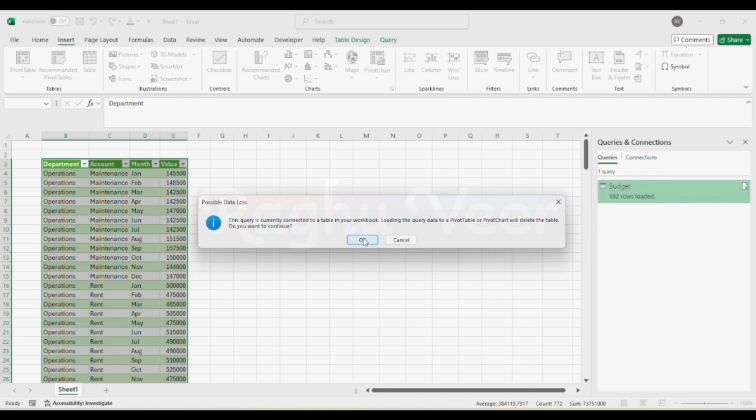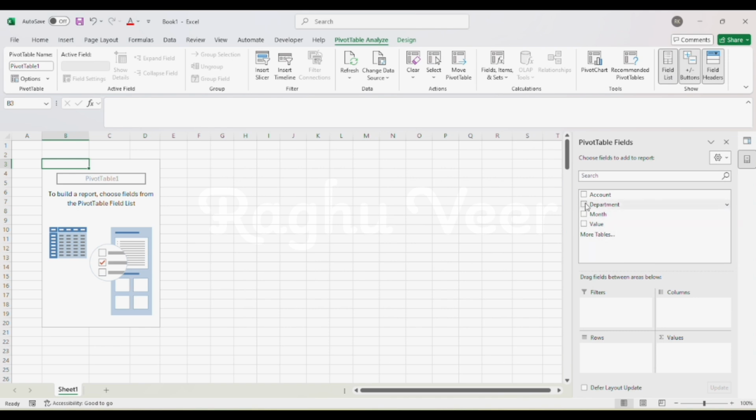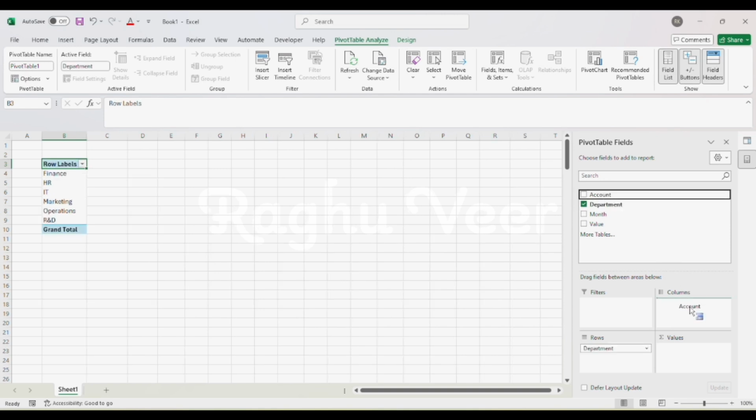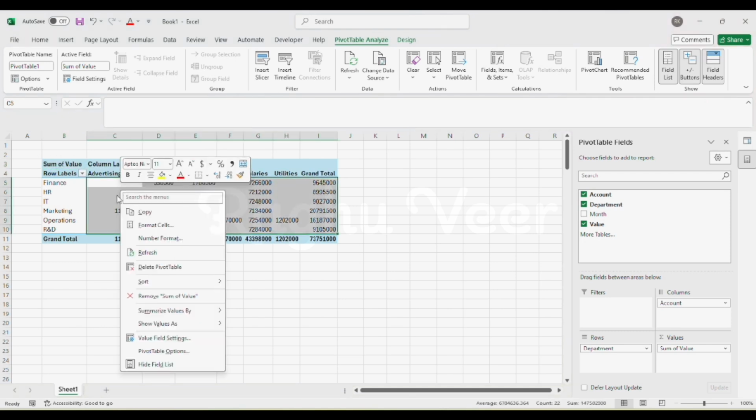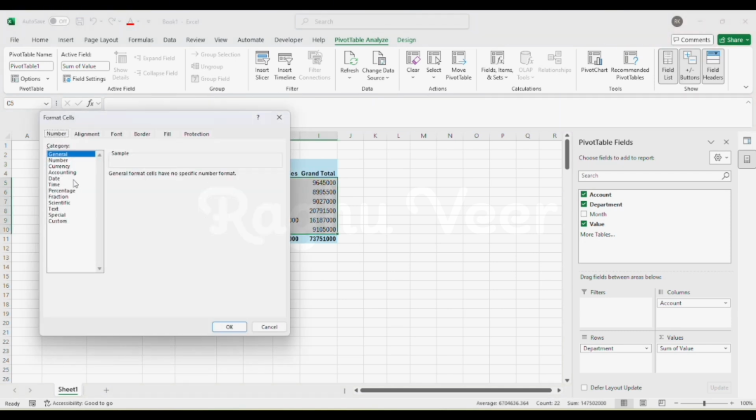I'm clicking OK. Now we got different pivot table fields here. We could click on department and account, value. We could see finance. Let's format cells, accounting.